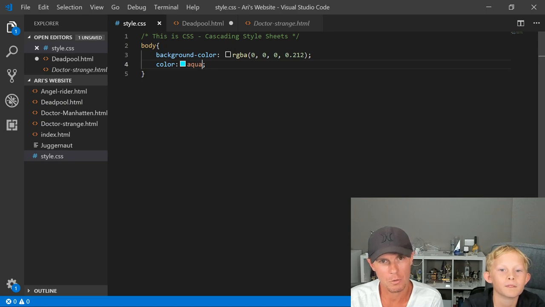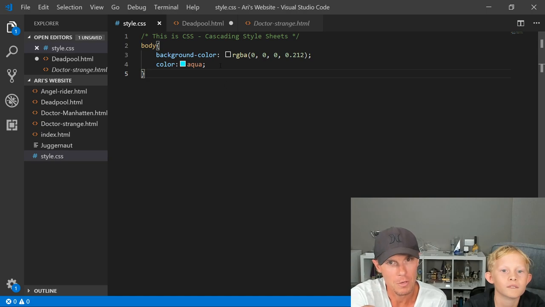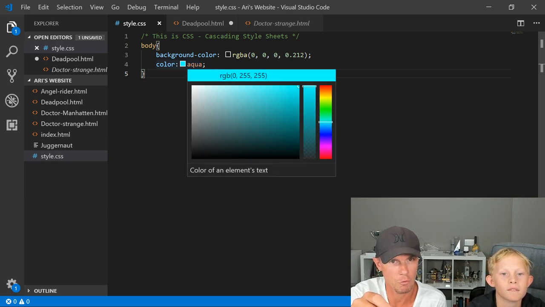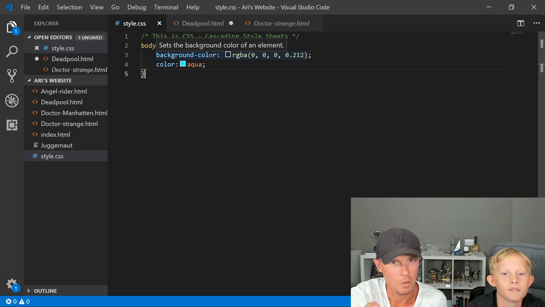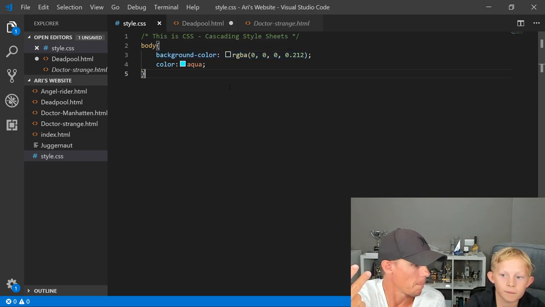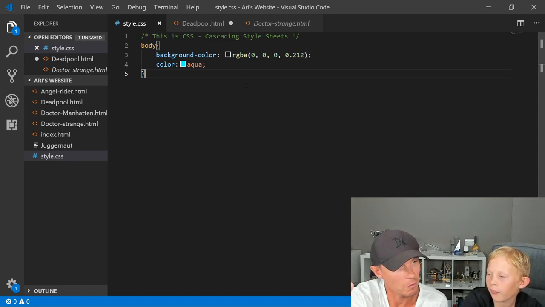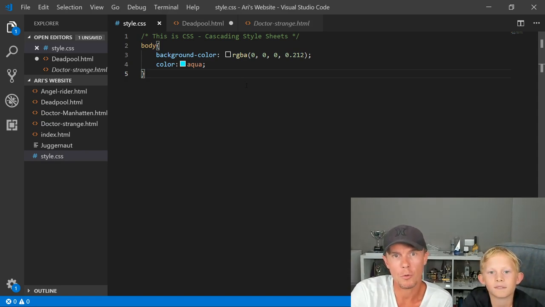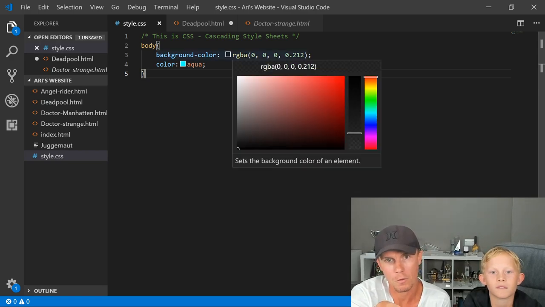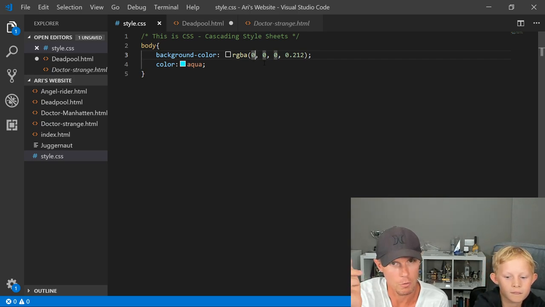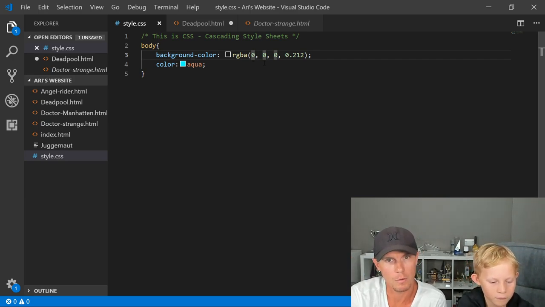Now we could have RGB, we could have RGBA, but what you'll see is we've got RGBA, we've got 000, and then we've got a decimal there. Now the first three numbers refer to how much red, how much green, how much blue. So there's no red, there's no green, there's no blue, so there's no color at all. So what are you going to get? Nothing. Well, you're not going to get nothing. It's still going to be color. It's going to be black, right? So what if we were to go in here and let's say the first zero, what if we change the zero to 100? What do you think we'll get?